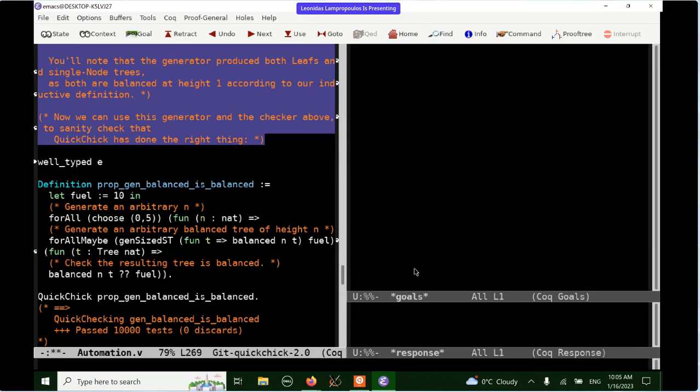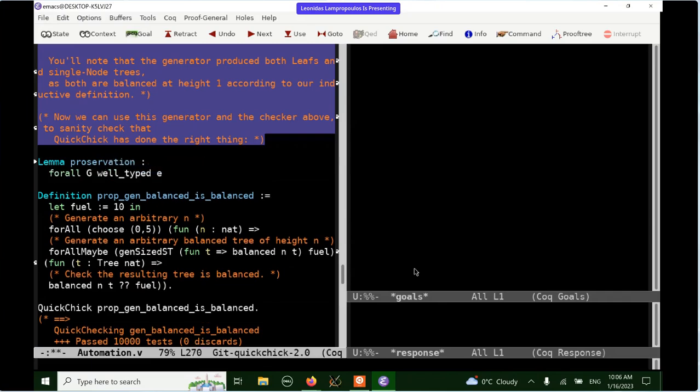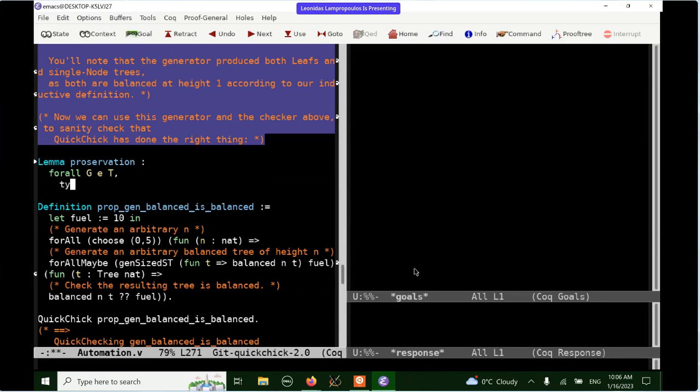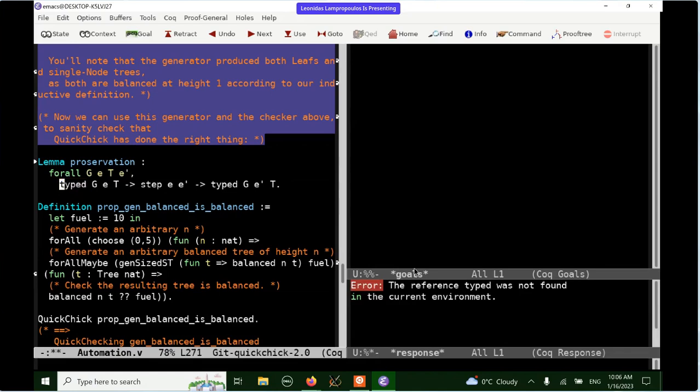So the property could be something like progress or preservation. For all gamma e t, something like this: typed gamma e t, step e e prime, typed gamma e prime t, right? That's maybe some way that you would write preservation, right? So the question would become, how do you test this with what QuickChick gives you, right?